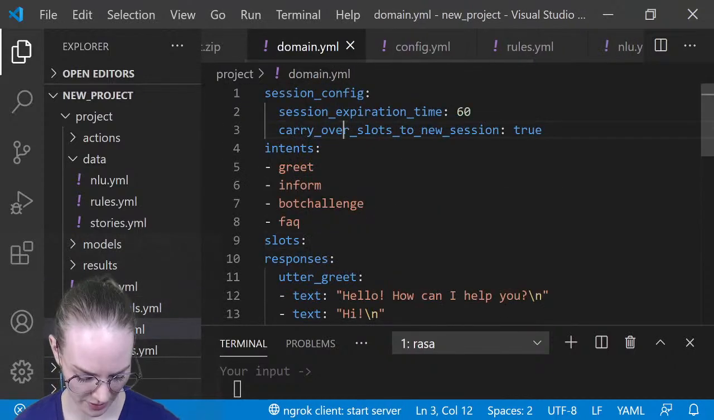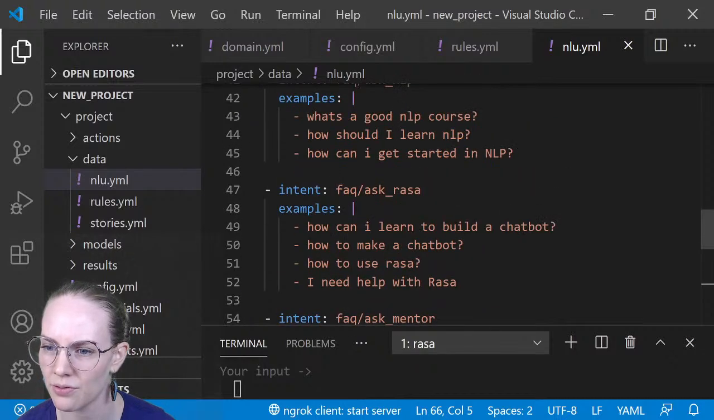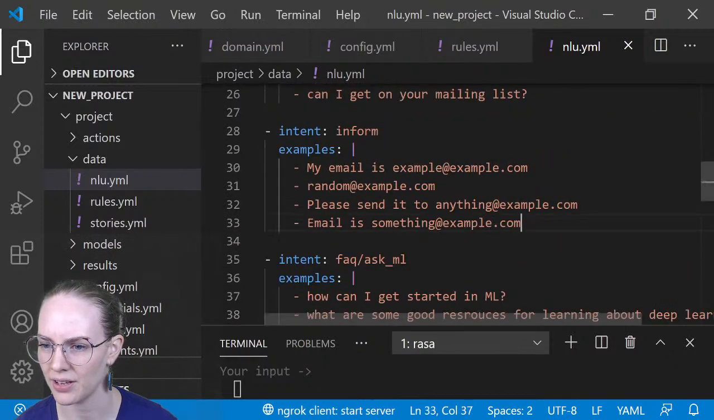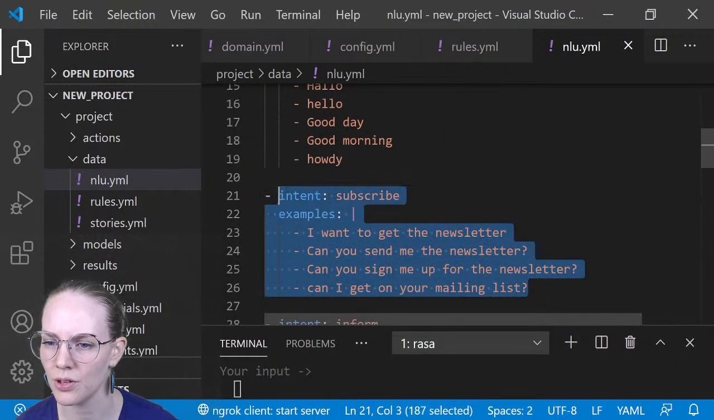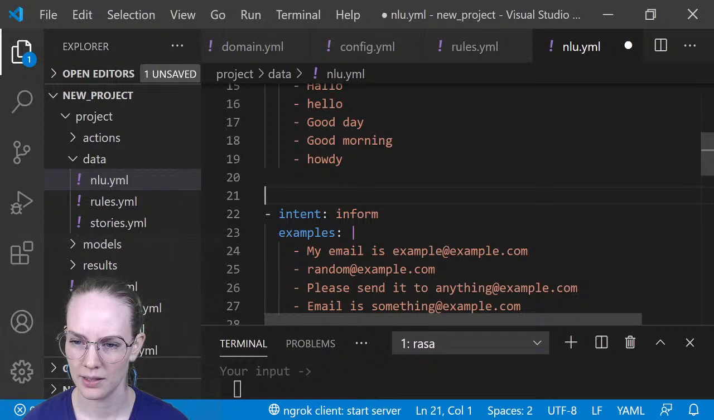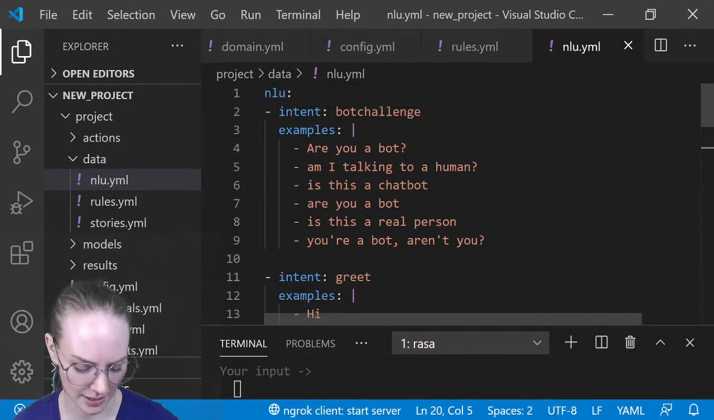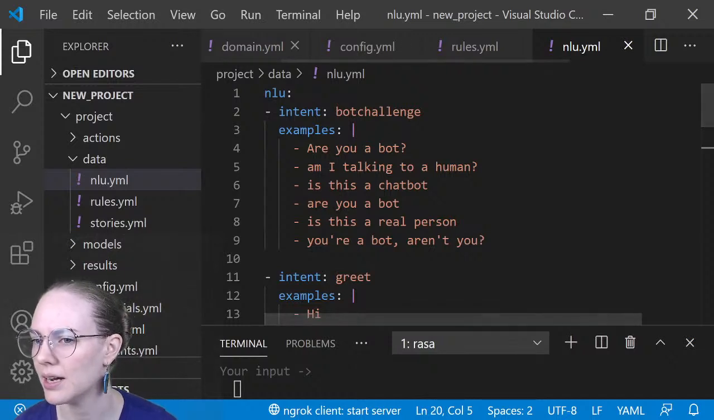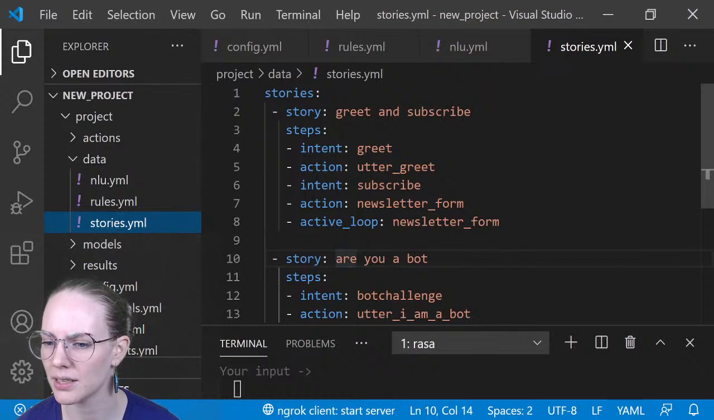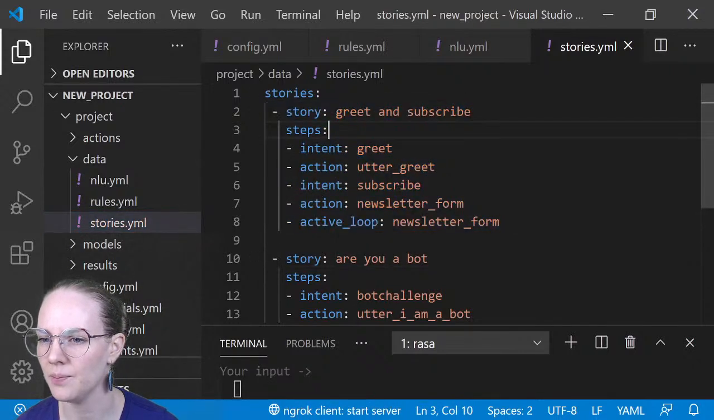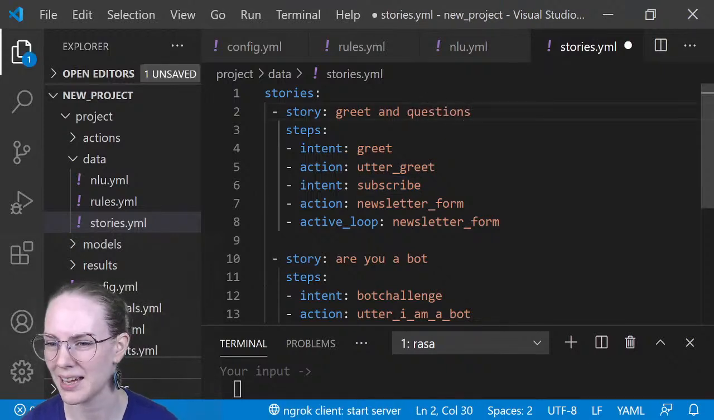All right, that should be everything in the domain and the config. Let's check the NLU, make sure I've gotten rid of everything. Pretty sure I haven't. There we go. Get rid of you. I might keep in form because I might use that intent for something else. So I'm probably gonna go back and redo it if I need to. And then stories is the other one I'm going to need to update. So I'm going to say greet and questions, I guess.